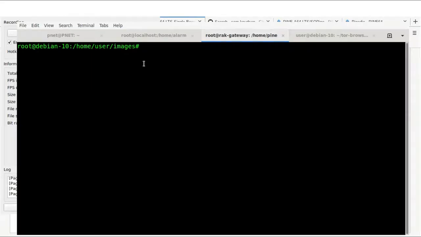Now that we've inserted our micro SD card and powered on our Pine 64 LTS A64 board with the Ethernet hooked into it so we can get a network connection, now we should SSH over so we can configure everything and install Nextcloud and then convert it to a hidden service.